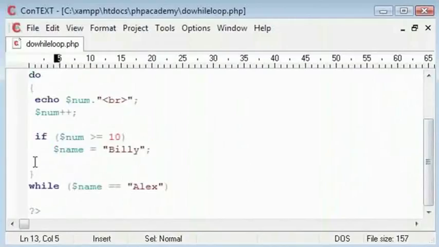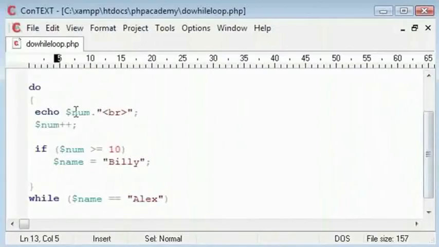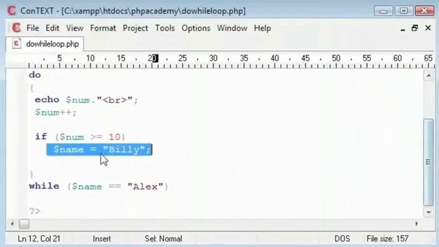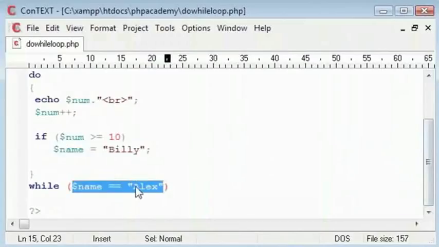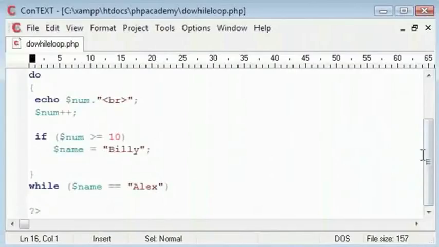Instead, it'll carry on with the rest of our code. The name's still Alex. So the loop continues on. In this case, it'll go on until it reaches 10. But 9 will be echoed out to the user. Now num will become 10. The if condition will be true. The name would be set to Billy, and in the while condition, it doesn't equal Alex. So the while loop will stop and the code down here will continue.